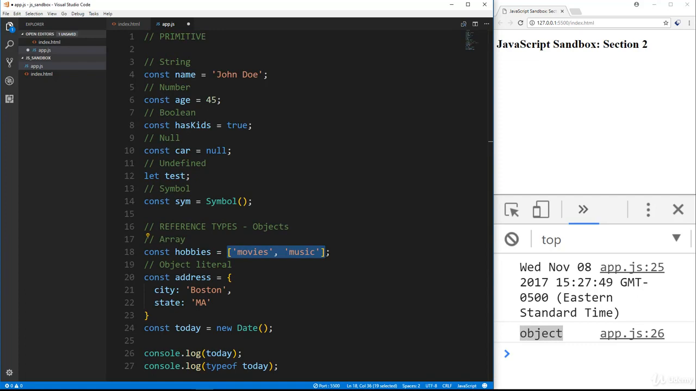All right, so in the next video we're going to take a look at type conversion, where we can turn a string into a number or vice versa. We'll also look at something called type coercion. All right, so I will see you in the next lecture.